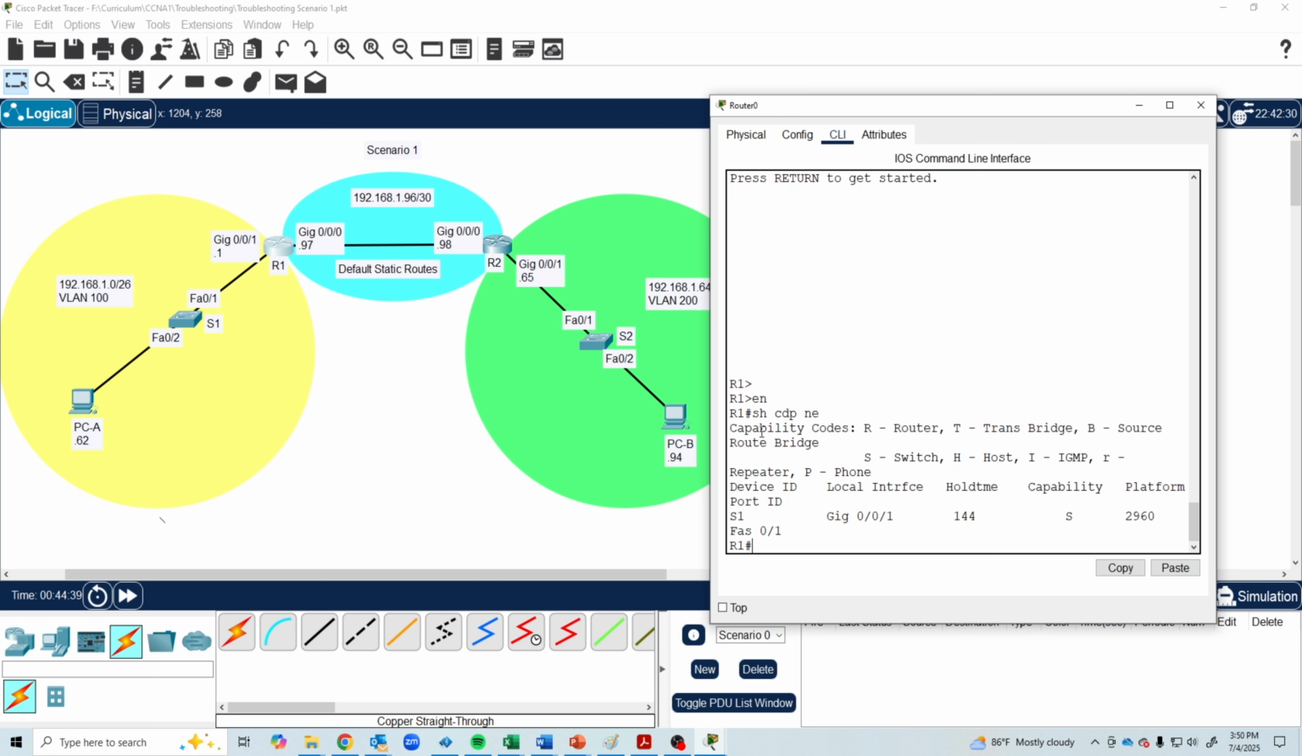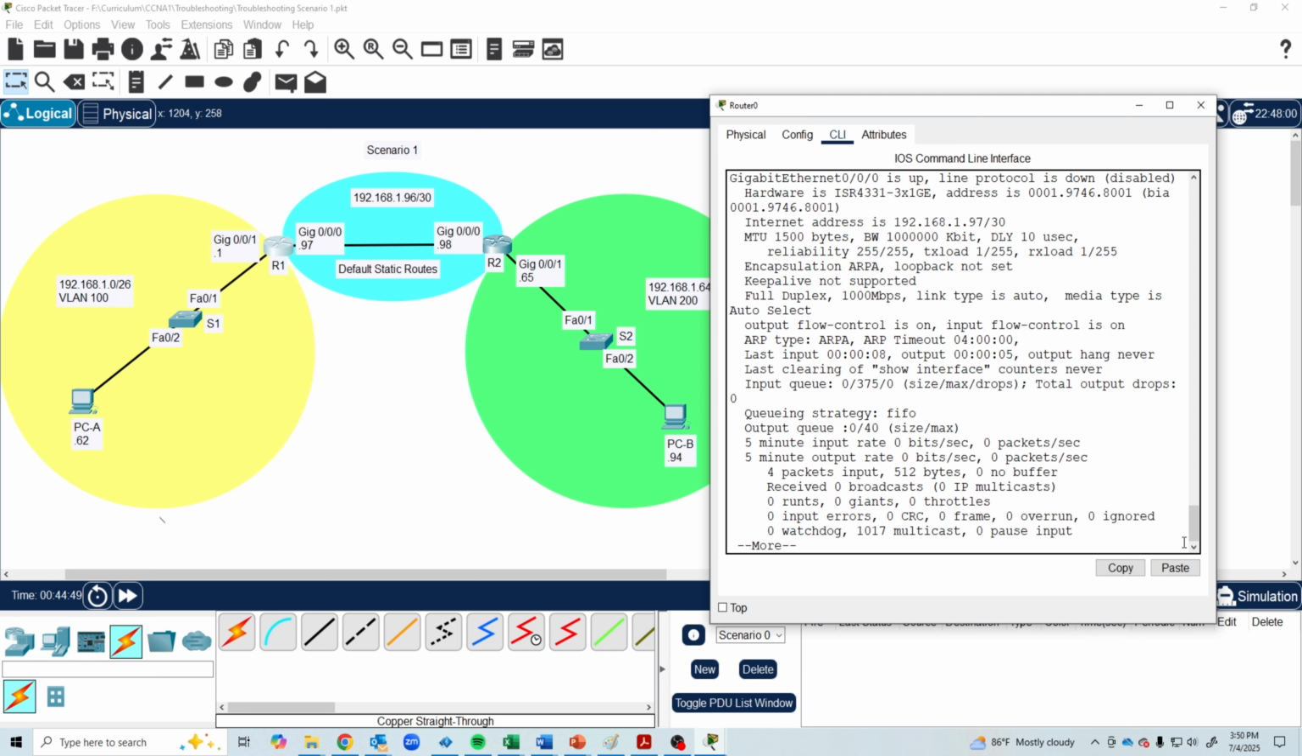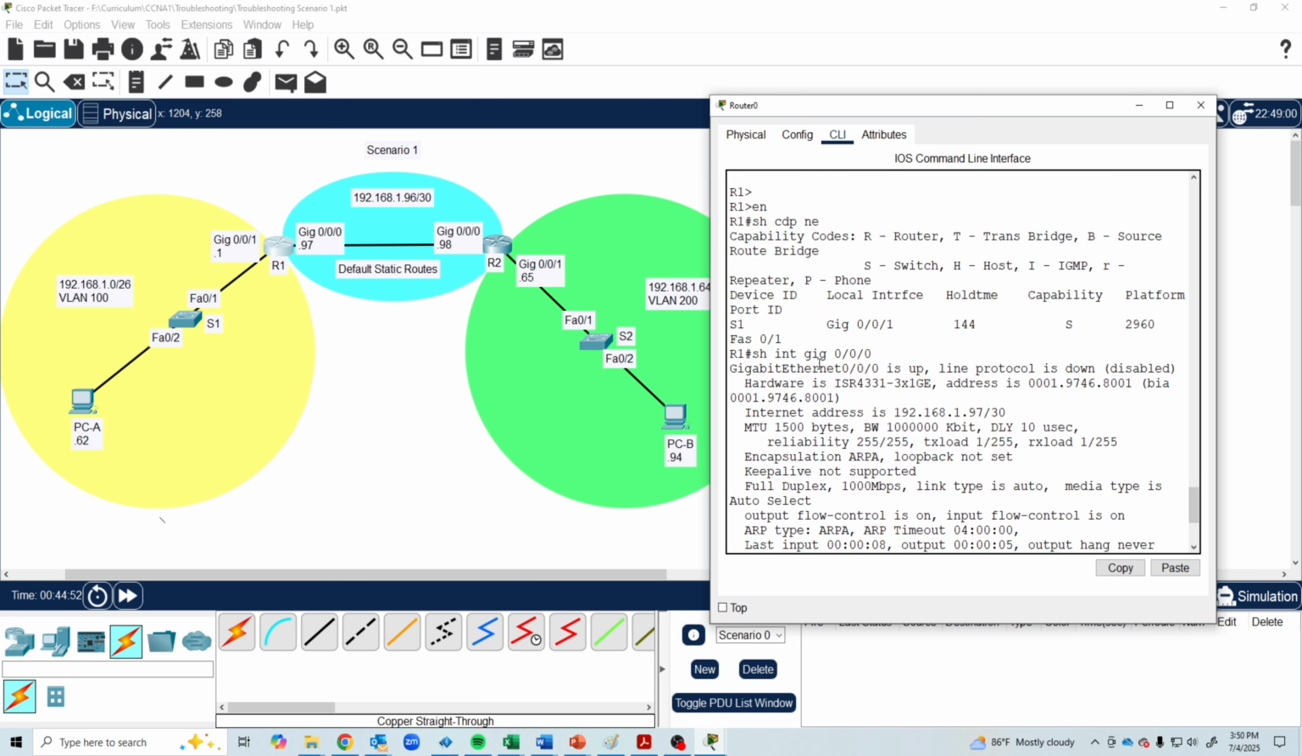And R1 through show CDP neighbors is indeed not connected to R2. So let's look at our interface, gig 0/0/0. And it looks right here, R1 is up but down. So the interface is turned on, but it's not seeing a signal from the other end. So let's take a look at R2.